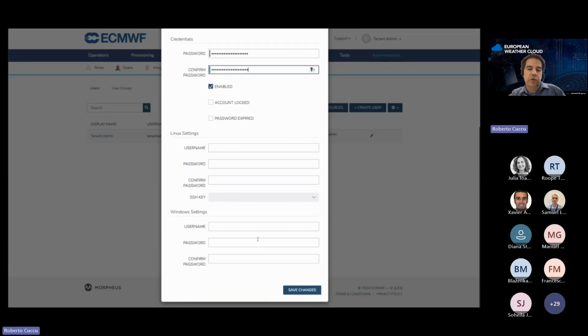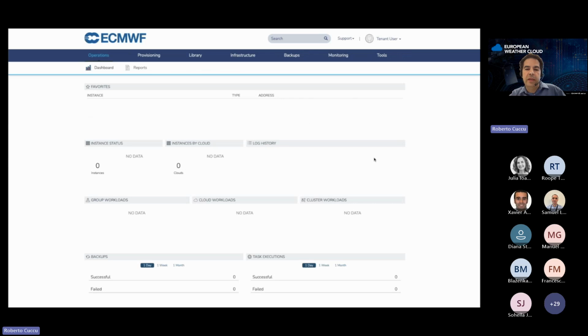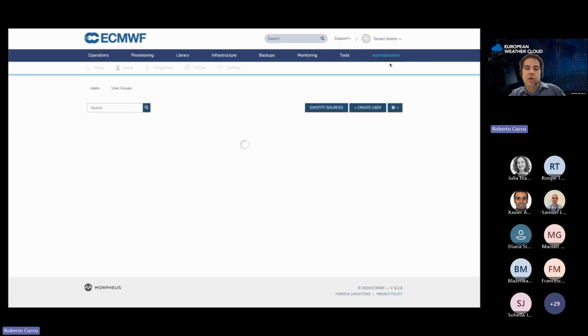And the Linux settings, which are basically used for getting access to the created virtual machine, can even be custom, let's say, fulfilled later by the user. So the user has been created, and here I can show you another feature interesting for tenant administrators. Under the More button, there is the possibility to impersonate another user. That can be relevant and useful in case you want to debug and see what a user is seeing, or also to perform some action on behalf of that user.